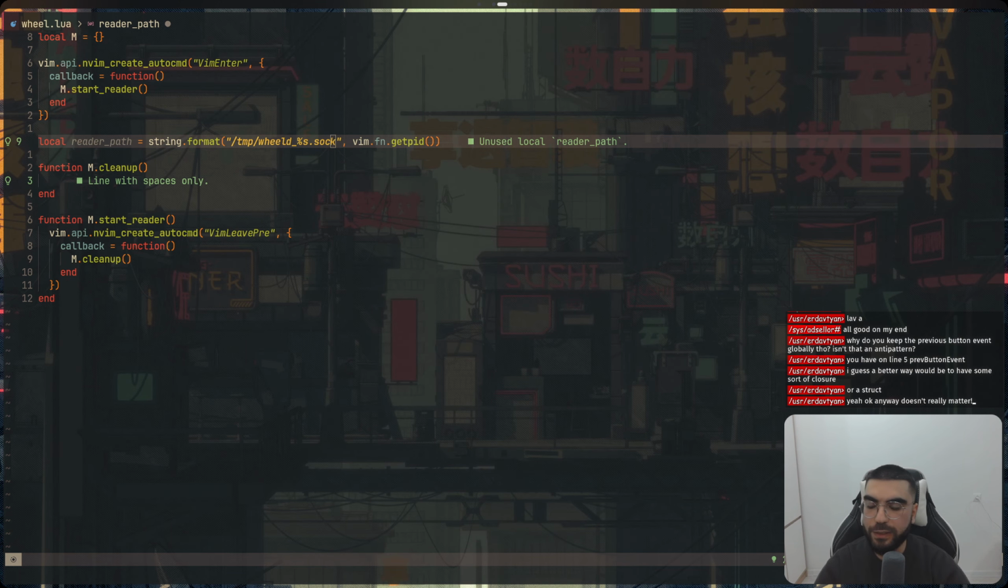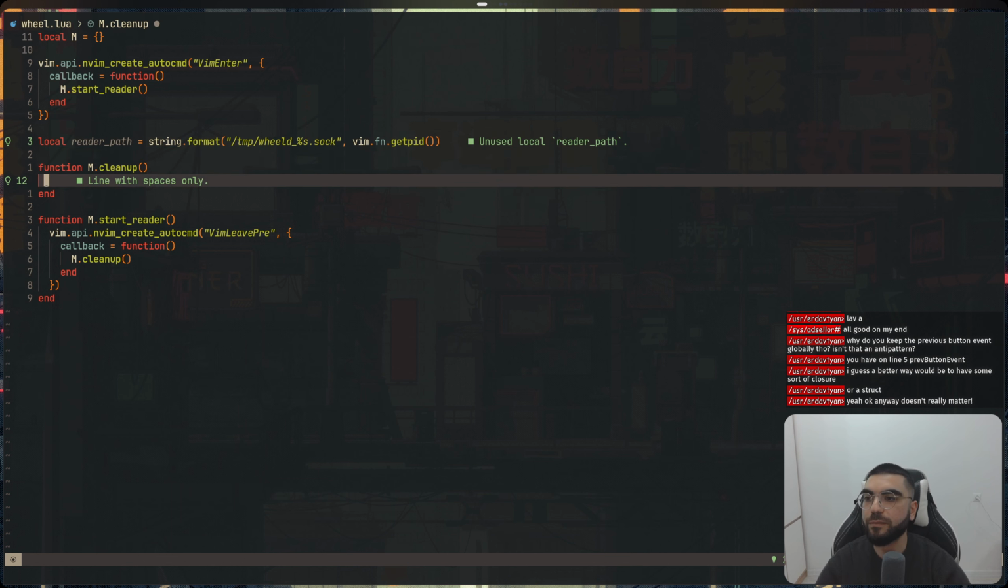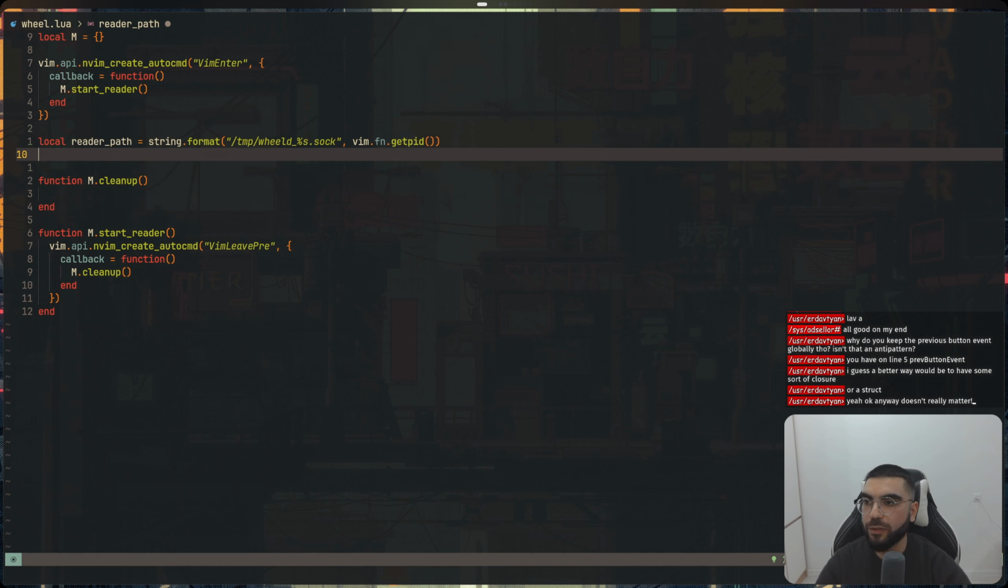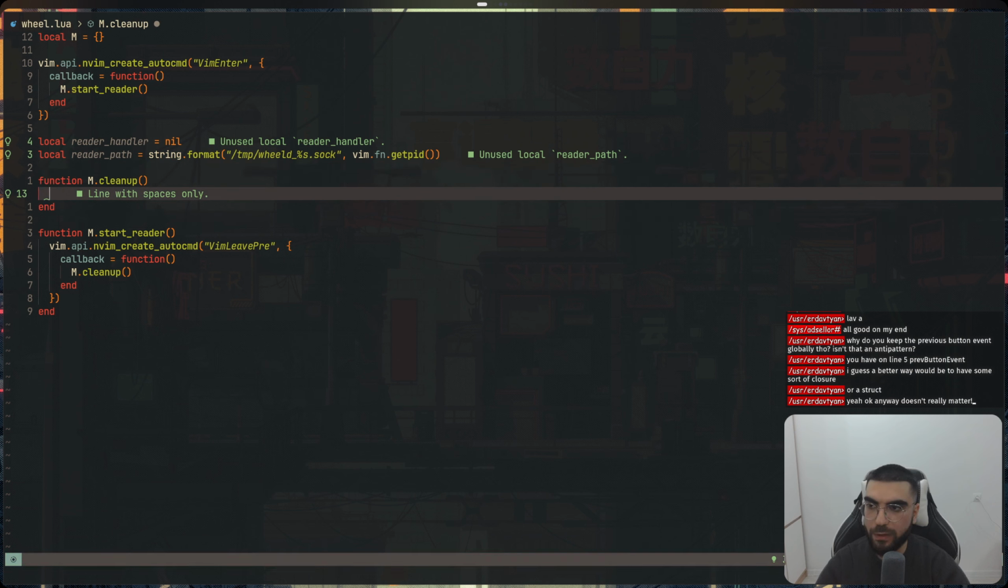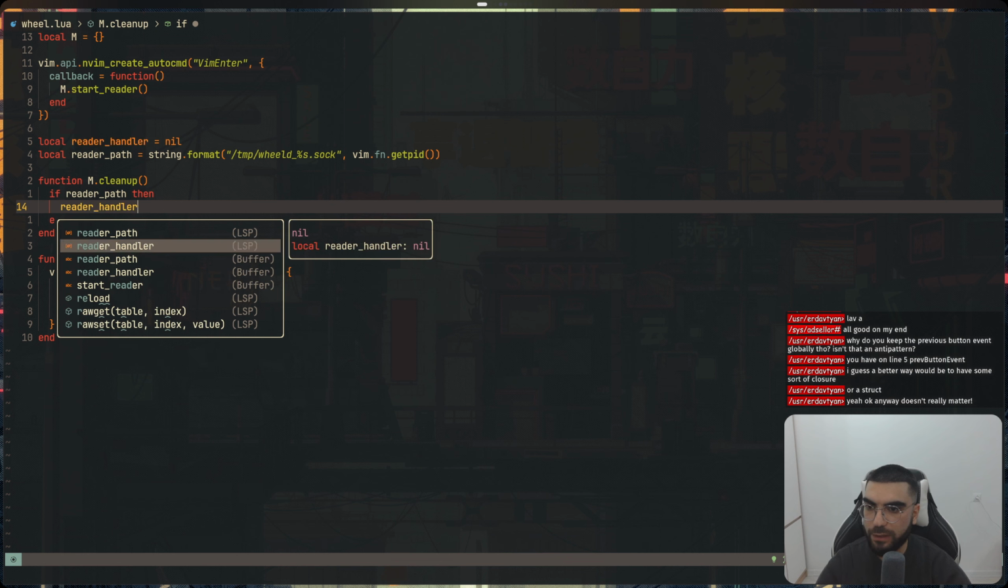So we have the reader path, and we need some sort of handler. Local reader handler, it's nil for now. We're going to set it during the start reader. So on cleanup, I need to check if reader path, then we need to do reader handler.